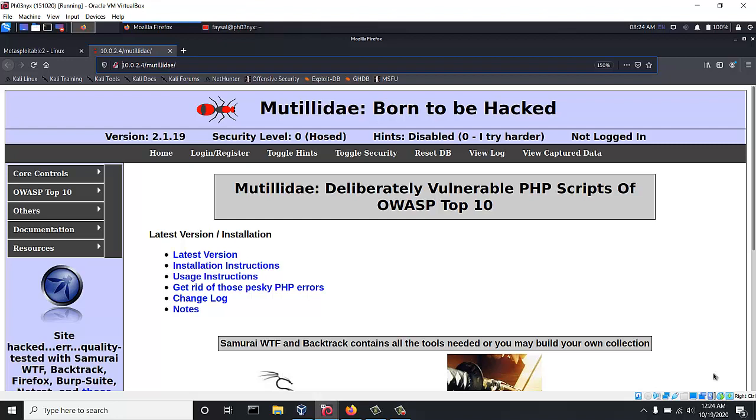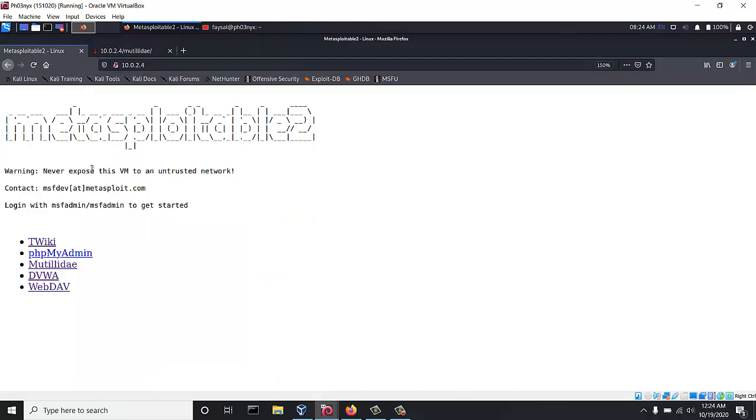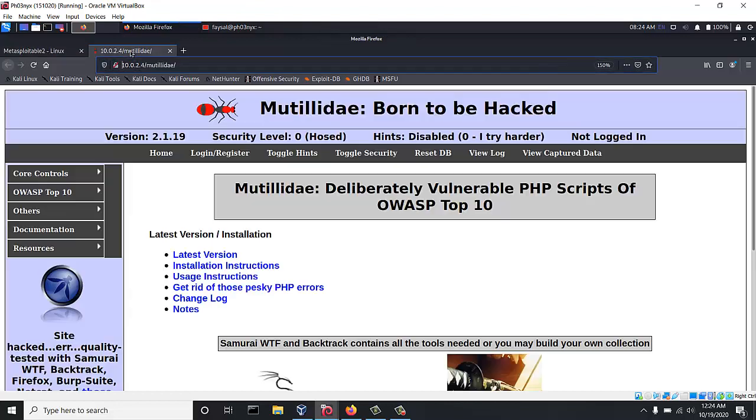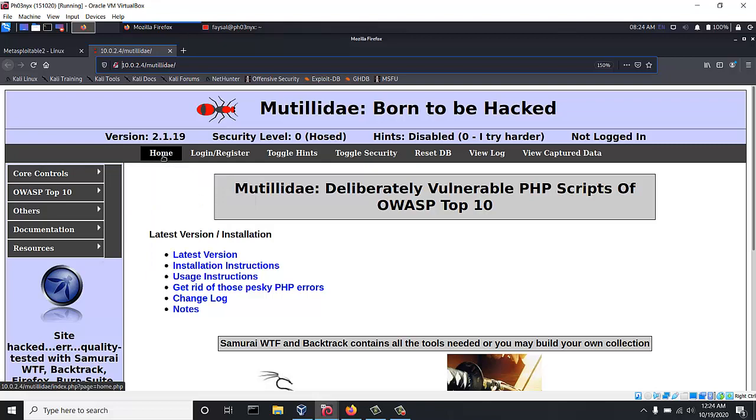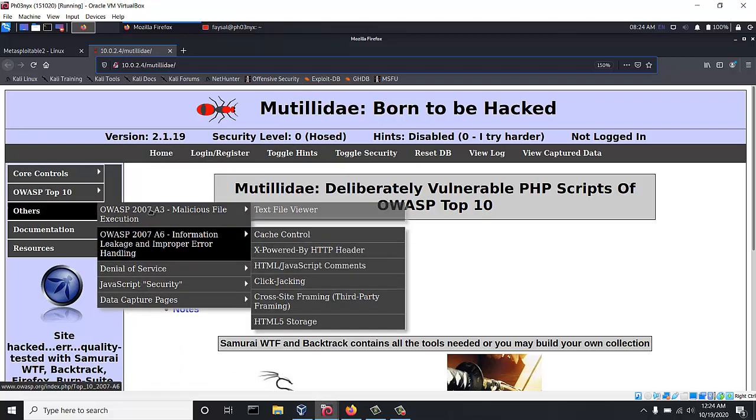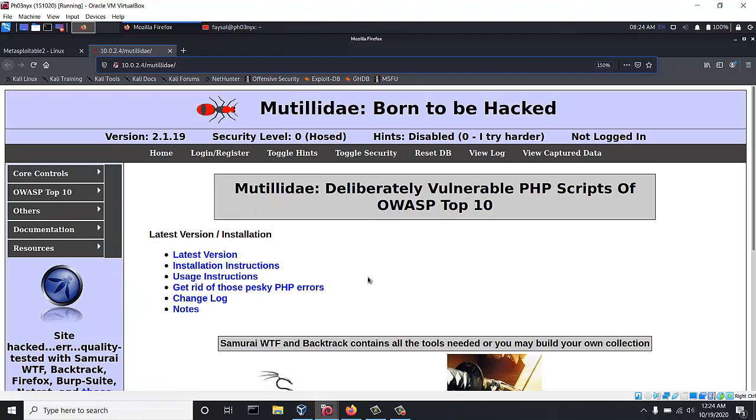Now this is the Mutillidae website, one of the web applications that are hosted on the Metasploitable 2 web server. When we look at this Mutillidae, we can see that there are various pages that we can easily navigate to by just clicking on the links. If you click on Home, we're already in Home, then we can click on any of these web pages to navigate to that particular page.